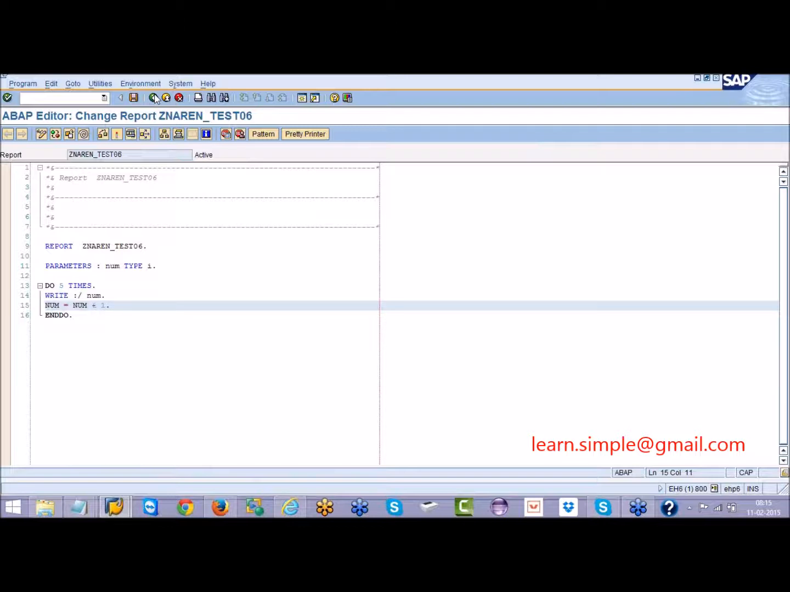The next looping statement is the while loop. There are two loops I told you. ABAP supports two looping statements. One is called the do loop, and the other one is called the while loop. So how do we work with a while loop?